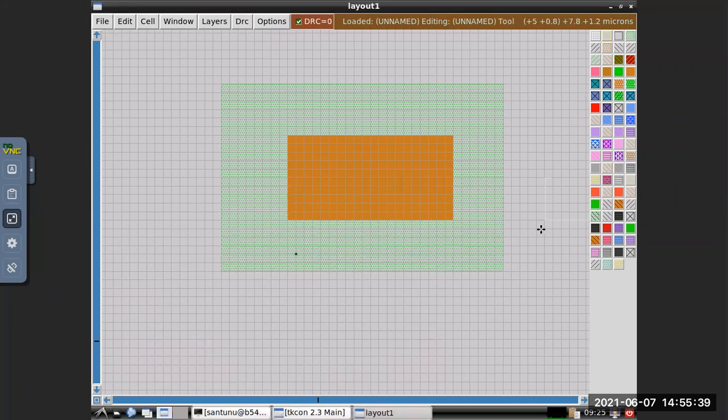Now see, there is no DRC error. On every side you can see the overlap is greater than or equal to 1.2 micron. Clear? First understand the DRC rule. This is the overlap rule: P diffusion to NOL.